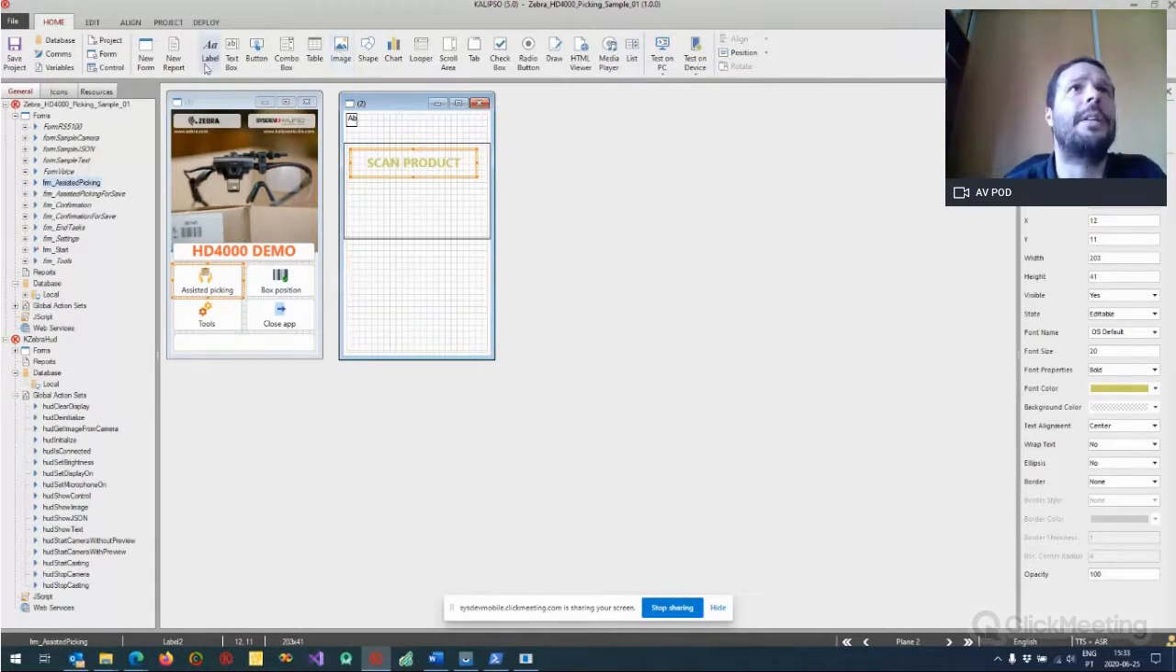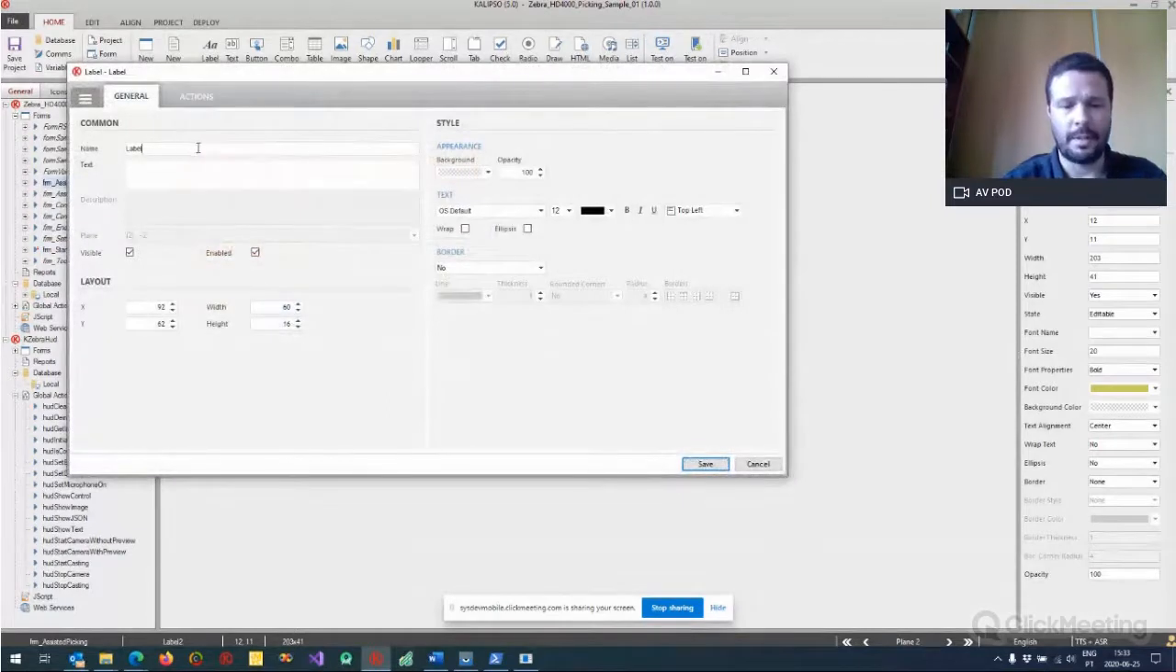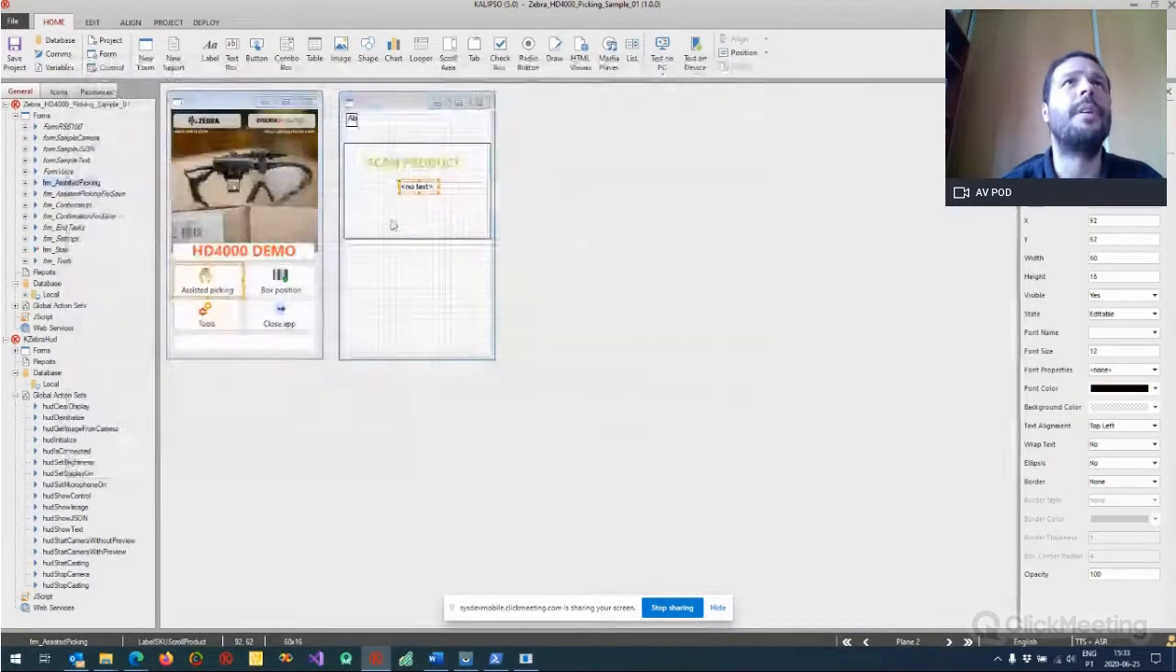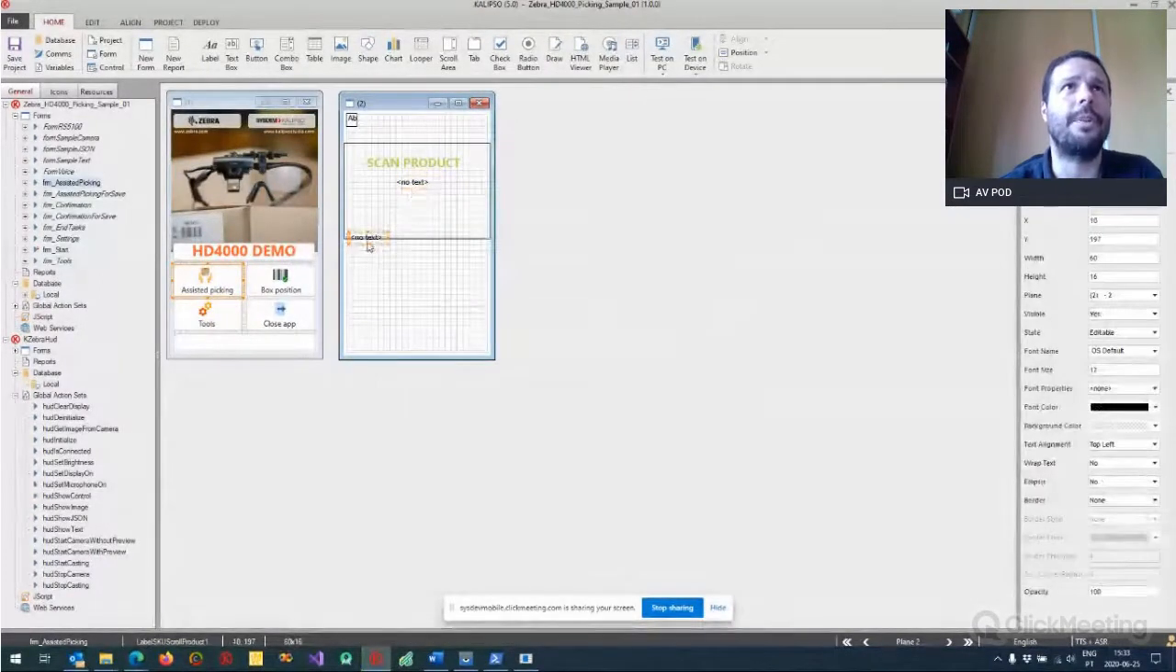Okay, so I'm going to put another label. I'm going to call it label scroll product. So I know it's inside the scroll product. Okay, let's make it centered. No, it can be left. Okay. So I'm going to show the code of the product and the description.